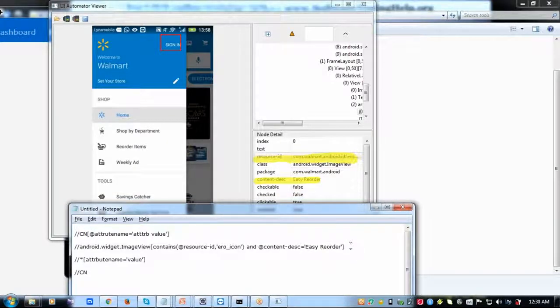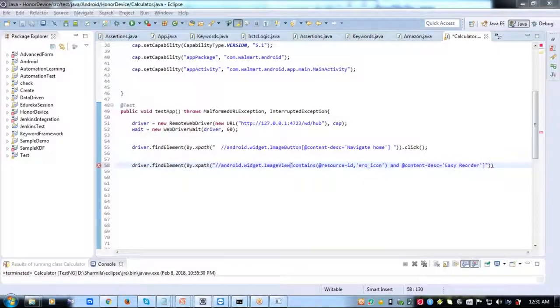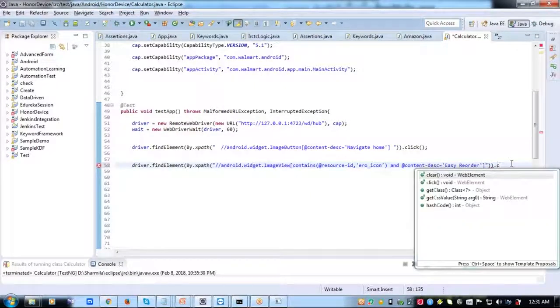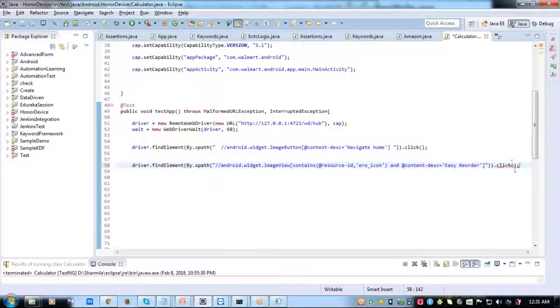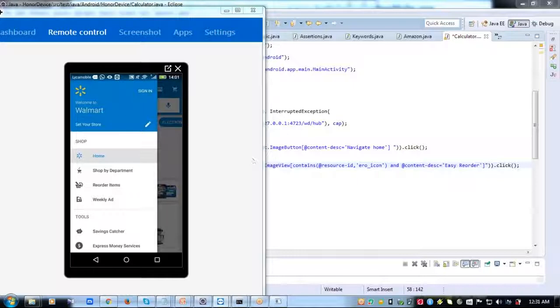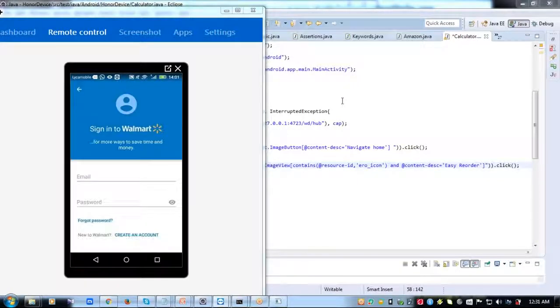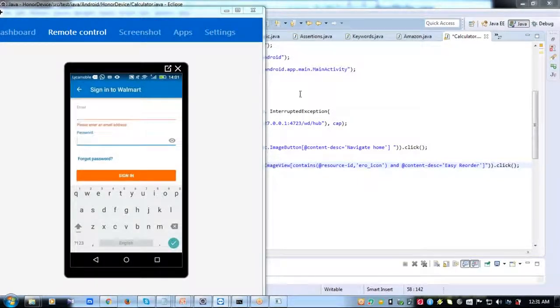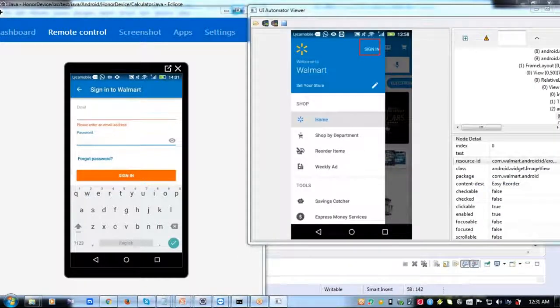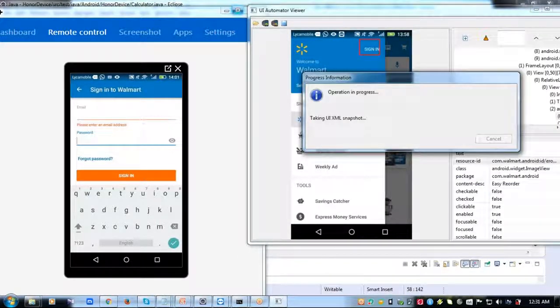Okay, so now let me pass this in my code. And again, here I'm going to perform a click action. So I just call the method called click. That's it. Okay, so once I click on this, next I should enter values in email and password. So let me take a screenshot of this screen now. So I just click on the icon.